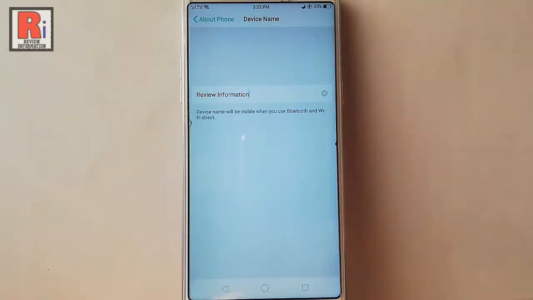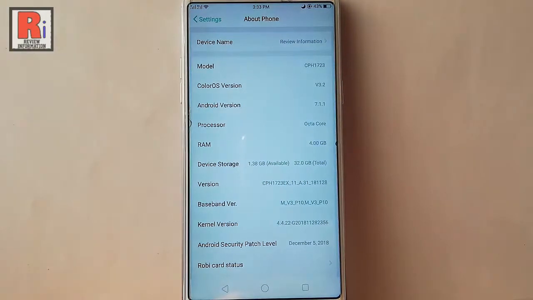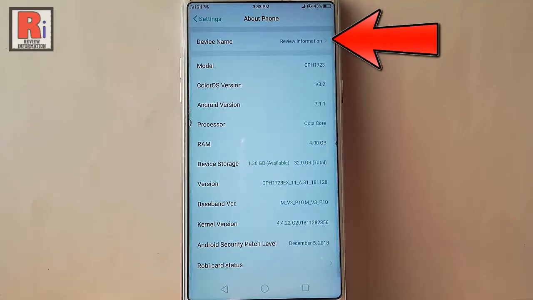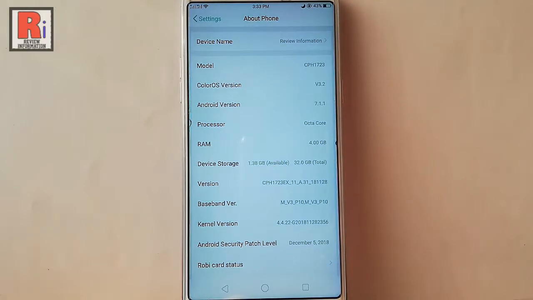Now go to the previous menu and you can see the device name is changed. So in this way you can change your Oppo device name.